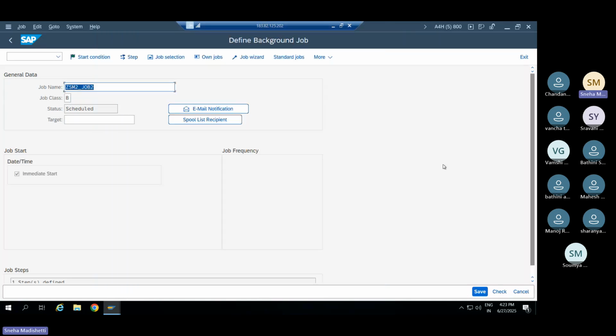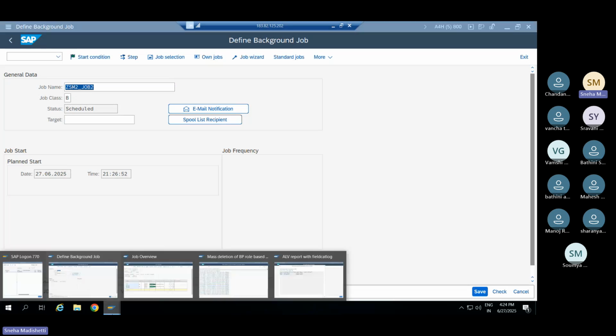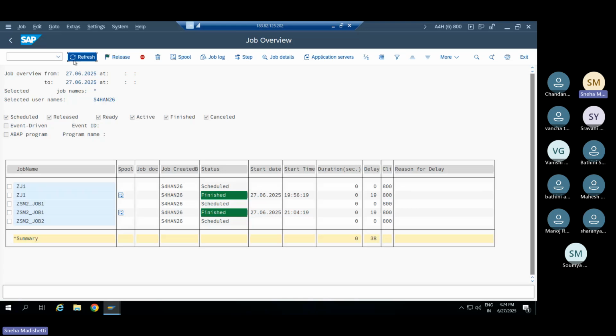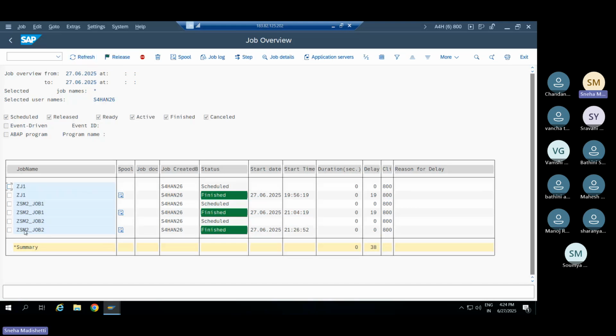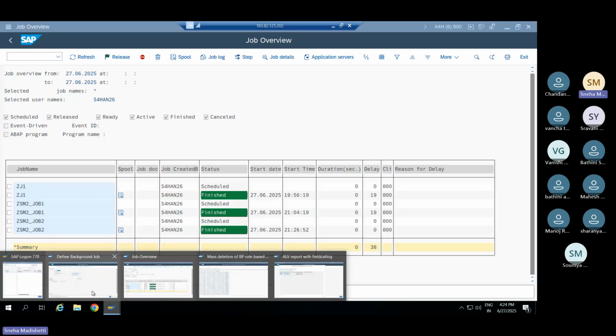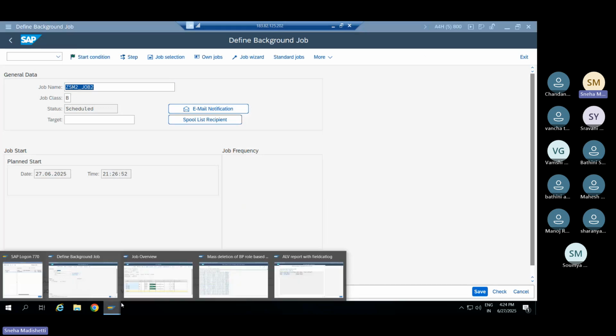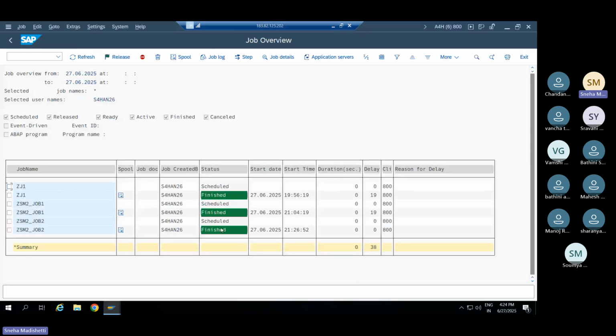Now I have to save the entire job because there is no status message here. Once you save it, you will get a confirmation message. If you don't get the confirmation message, it means you haven't saved it. So I'll click on save. Now see what the status is. Released. If I click on refresh, we found it is released, and if I go to the status, it is finished.